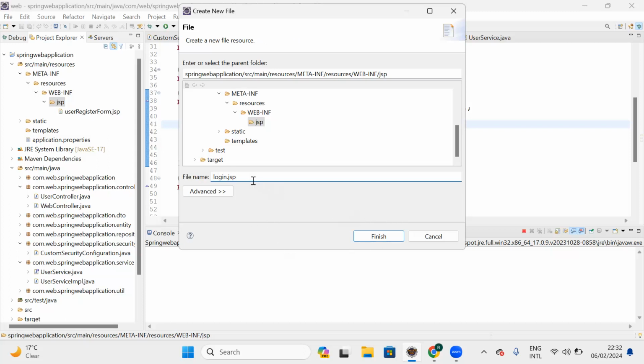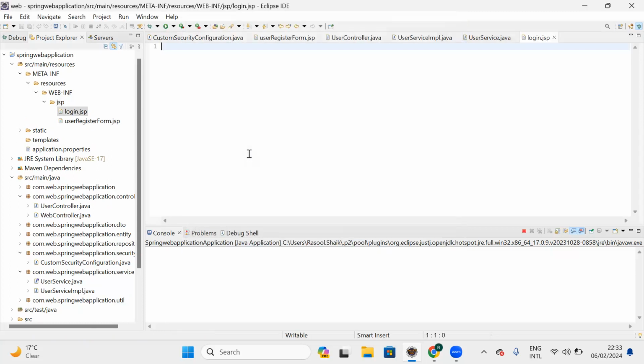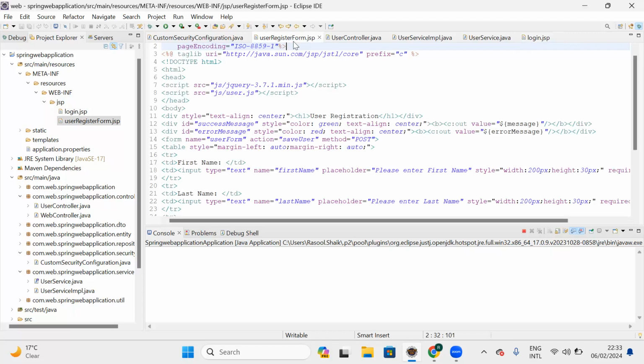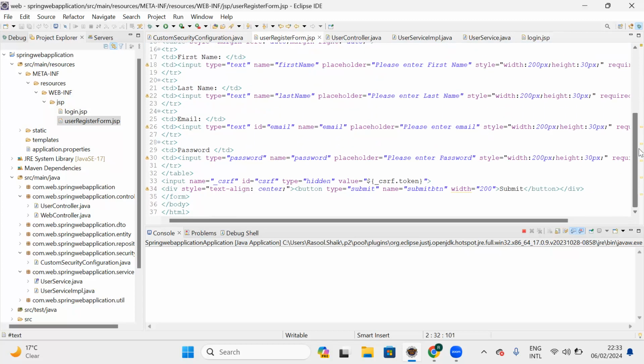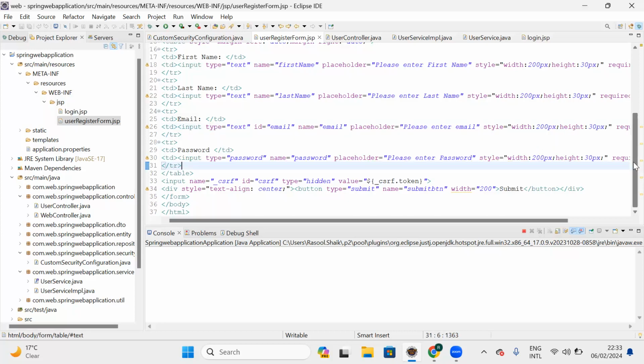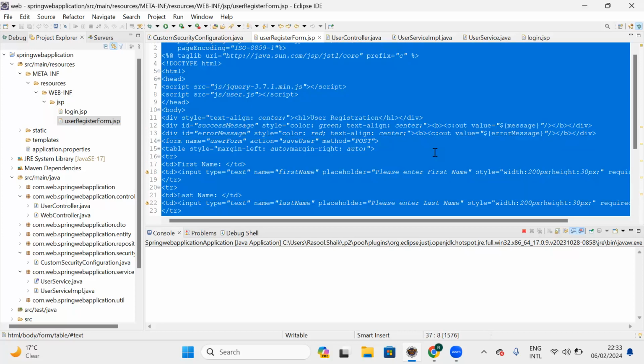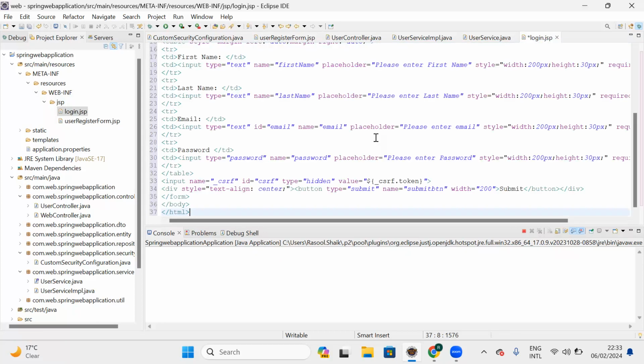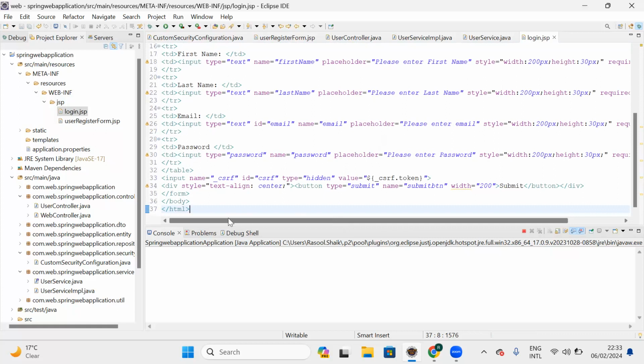So in name I'm naming it as login.jsp. Click on finish button. That's it. So now user registration form.jsp is already having username, email and password fields. So I can copy this JSP and paste it into the login page, and we can remove unnecessary fields.